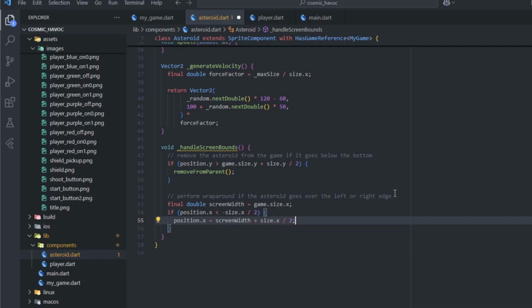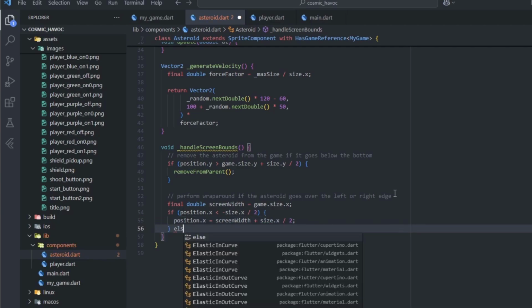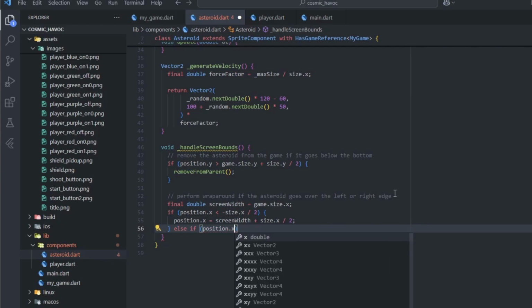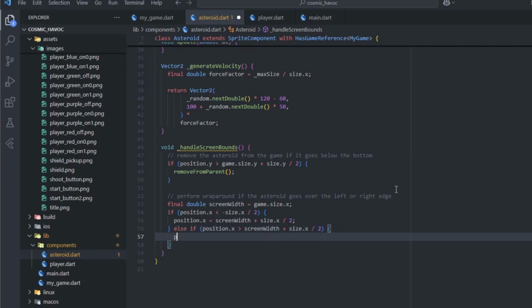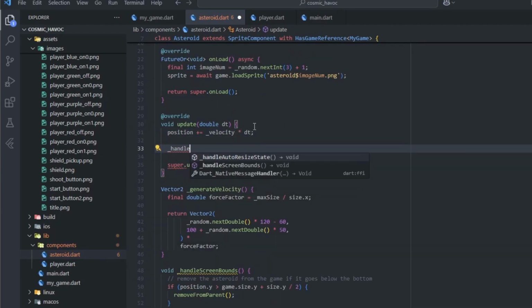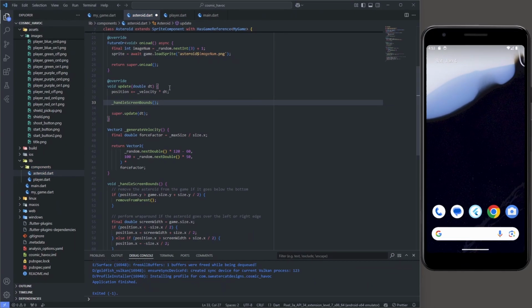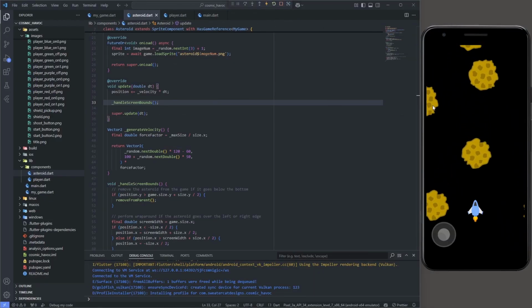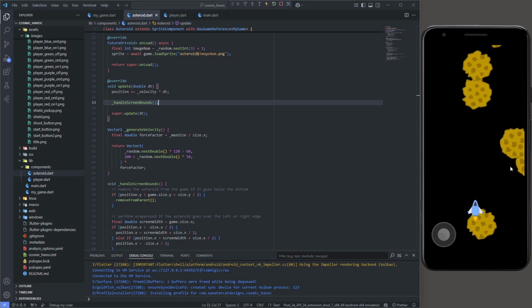Then let's do the same for the right side by typing else if position.x is greater than screenWidth plus size.x divided by 2, position.x equals negative size.x divided by 2. If we now call _handleScreenBounds inside the update method, the asteroids will wrap around just like the player. Awesome.